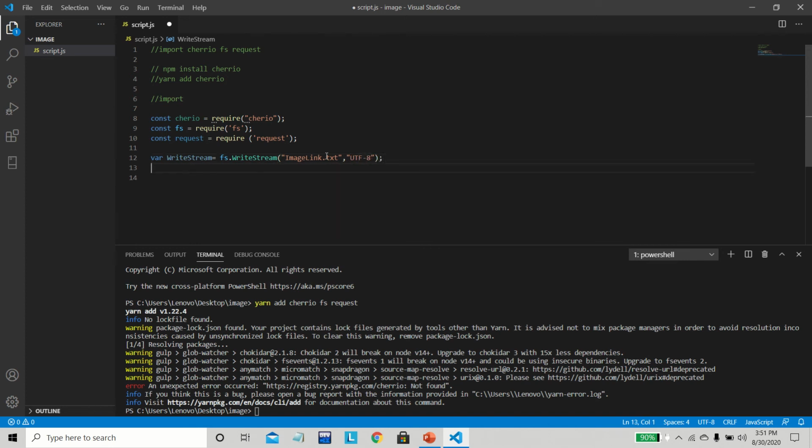Now after creating the write stream, we have to give the URL which we have to web scrape, or photo scrape, you may say. I'm giving the link of my website. It is https slash slash placeit2.com. Okay, so I've given my link.